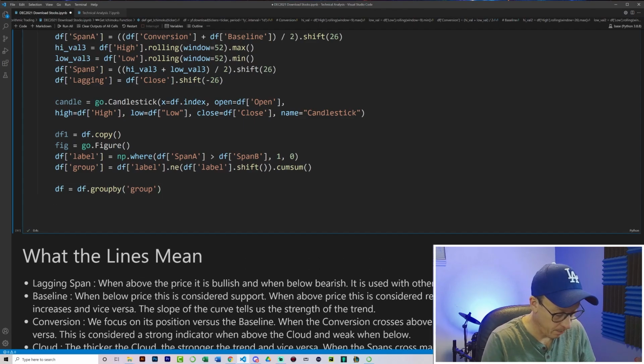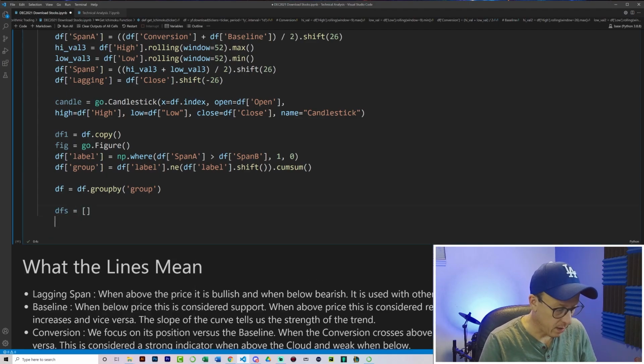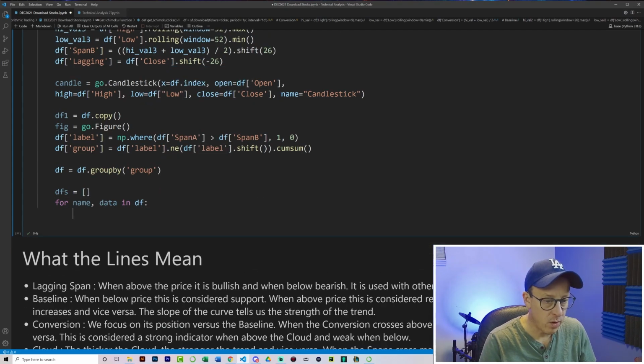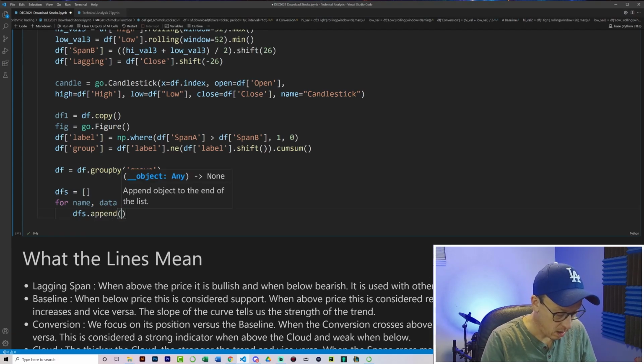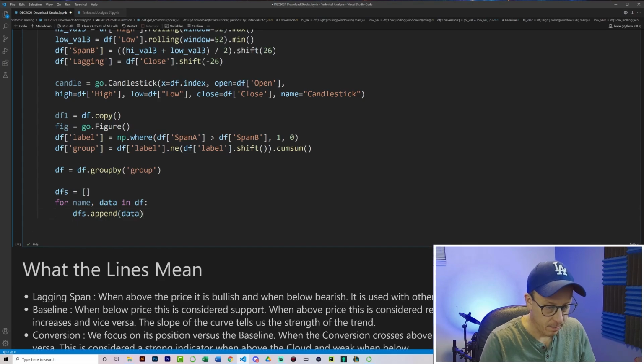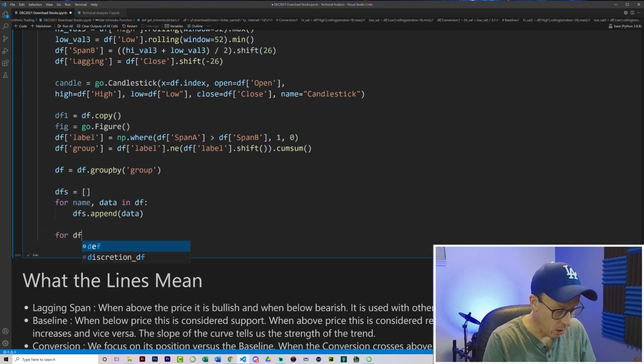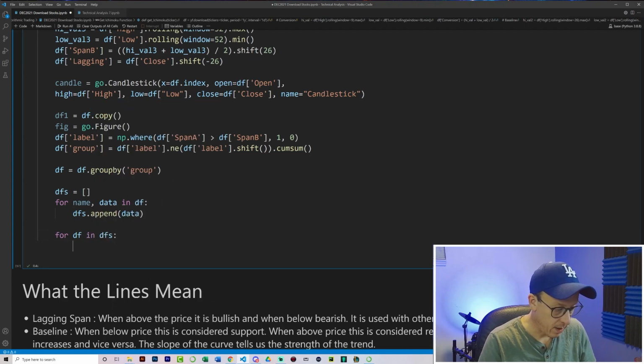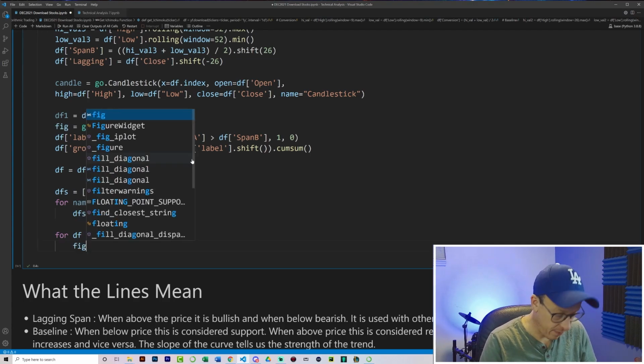Okay, that's all that does. Then I'm going to create a list here. And with this list, I'm going to say for name and data in this data frame that has all the information about reds and green fill colors. Well, with this, I'm going to go to DFS and inside this list, append all of that data inside of it. And for the data frame in this list of data frame information, I am then going to say figure add traces.